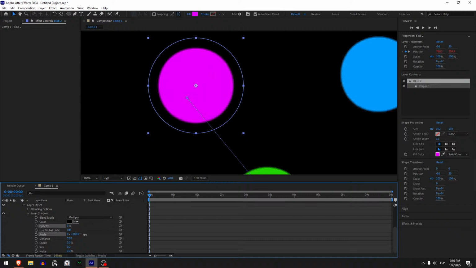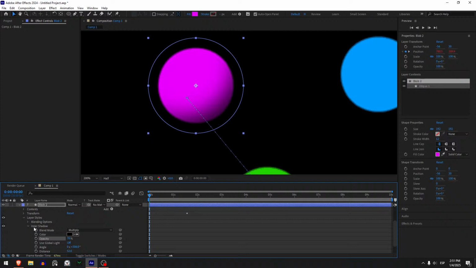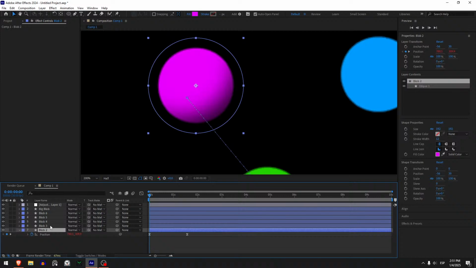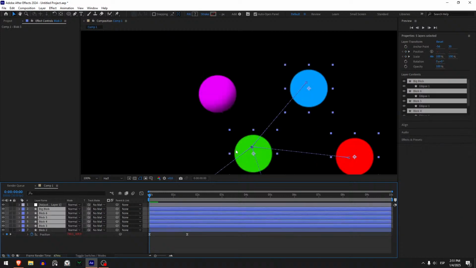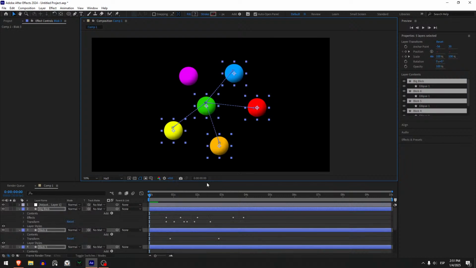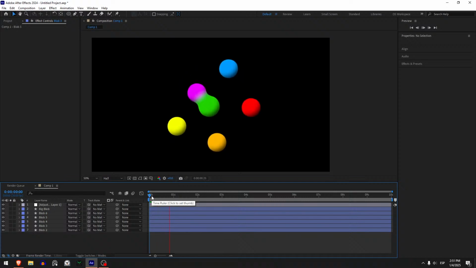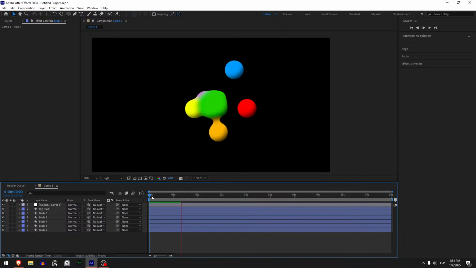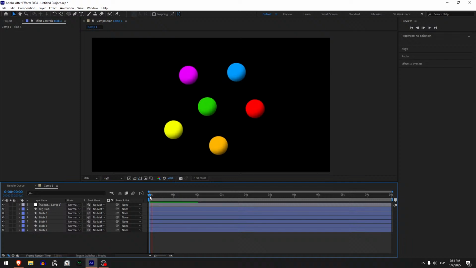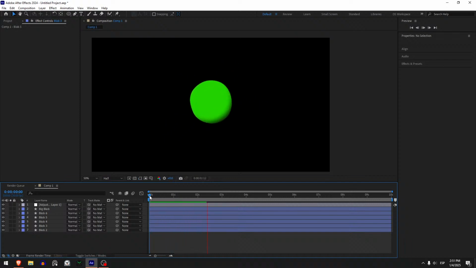And okay, the opacity I'm going to increase a little bit. Okay, now grab this inner shadow and paste it to the other blobs. So select all the blobs and press Ctrl V. There you go. And they look pretty awesome.